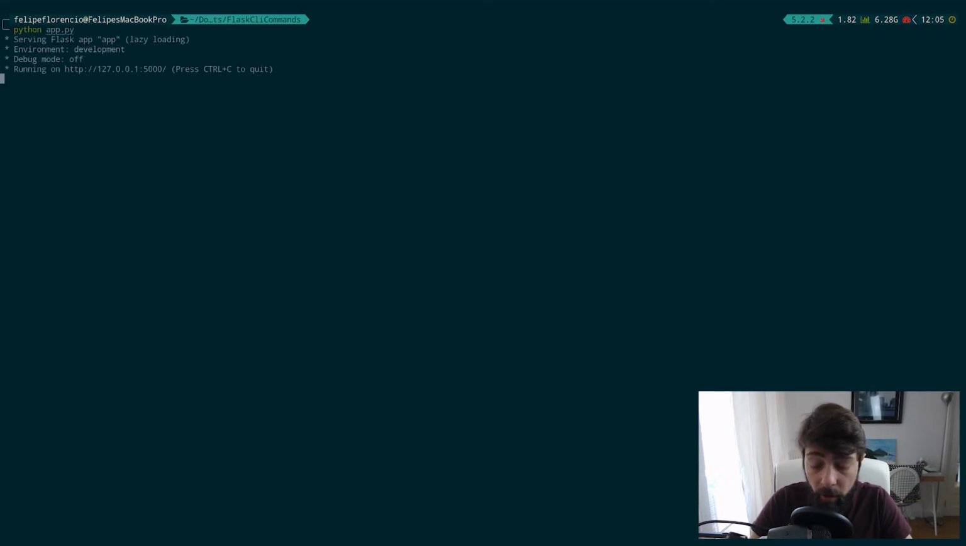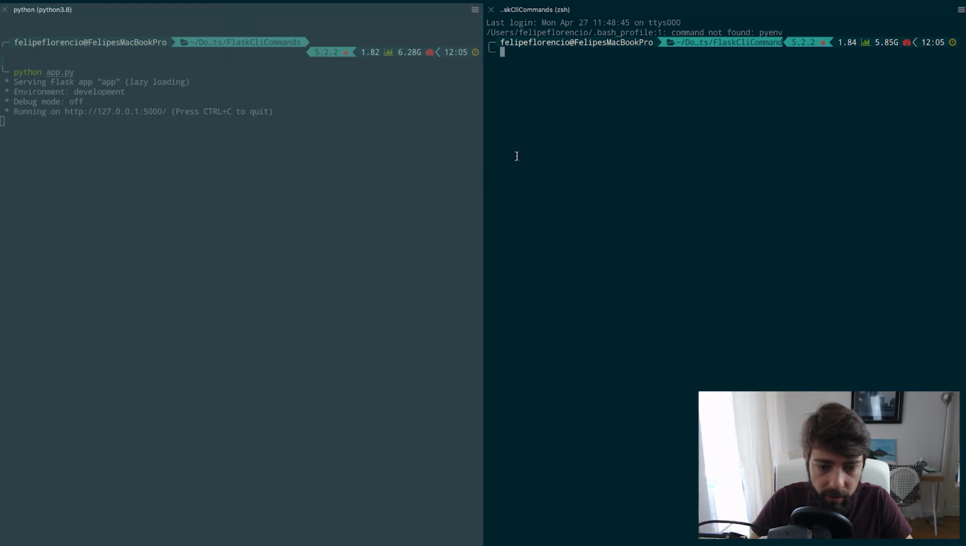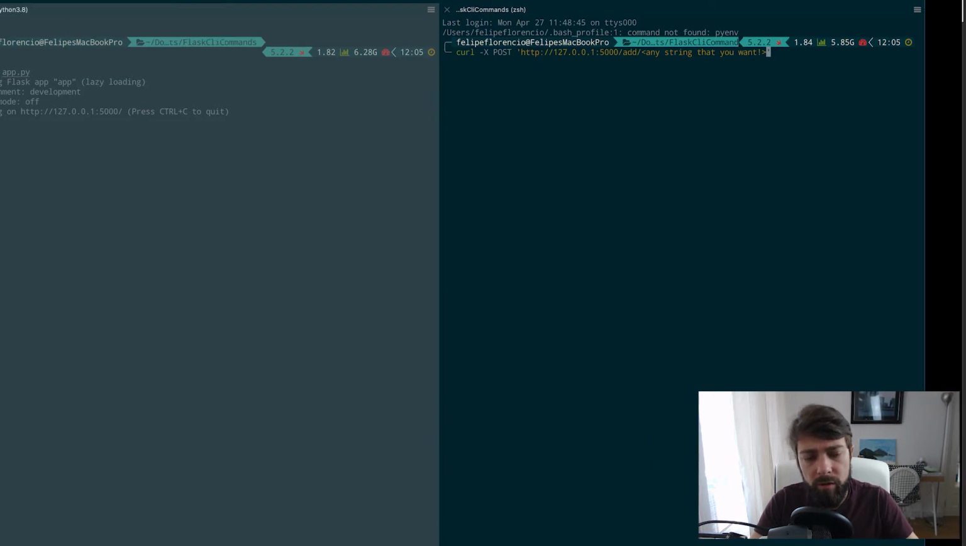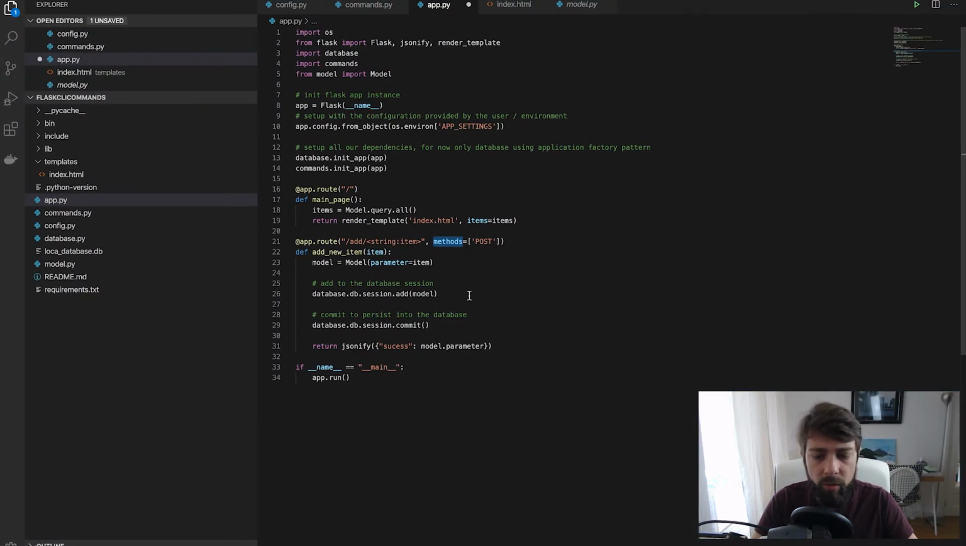app.py. Okay, now it's running. Let's open another page here. This is how I use my terminal. So Command D, I just open another one. Let's do this again. So here will come the word or any strings that we want to send to the post. This will call our endpoint that is named here, add a new item, because it's slash add, and this will save and persist in your database.